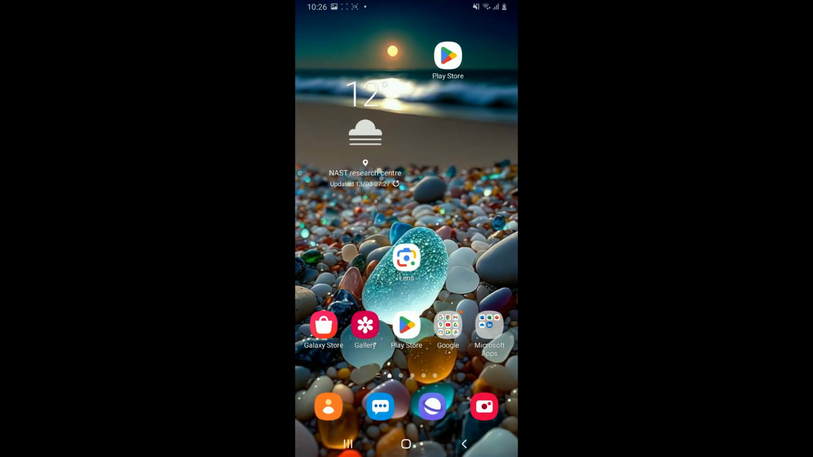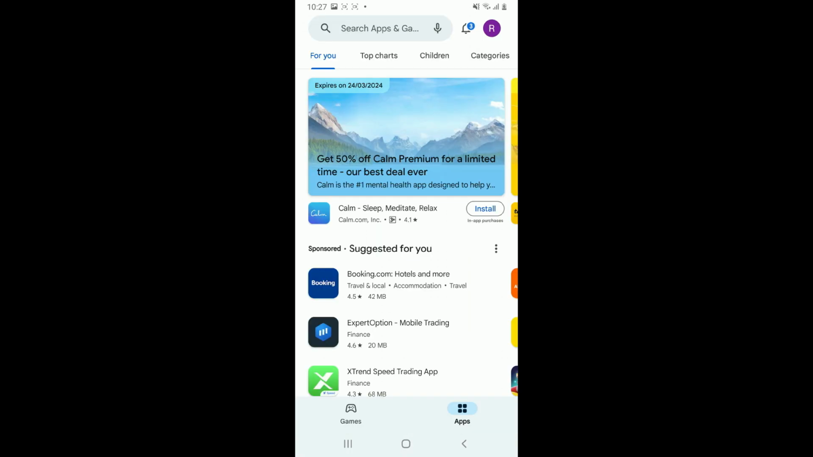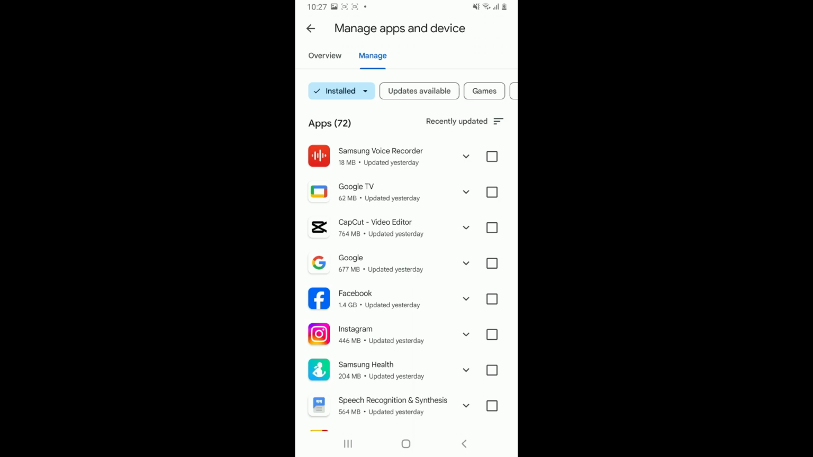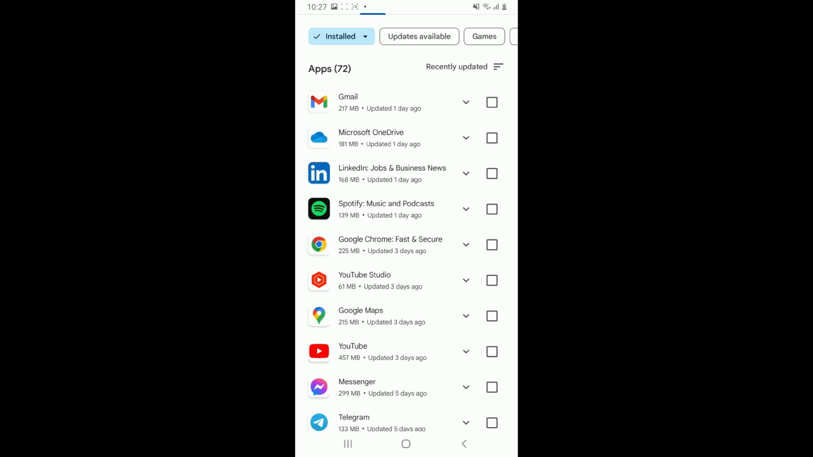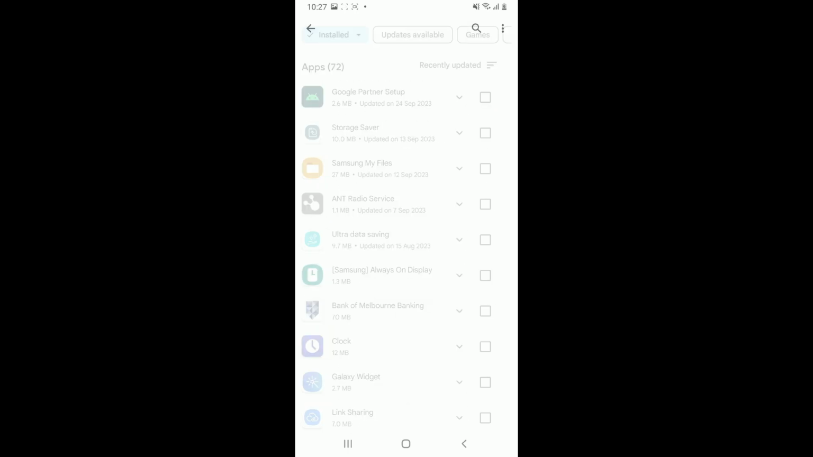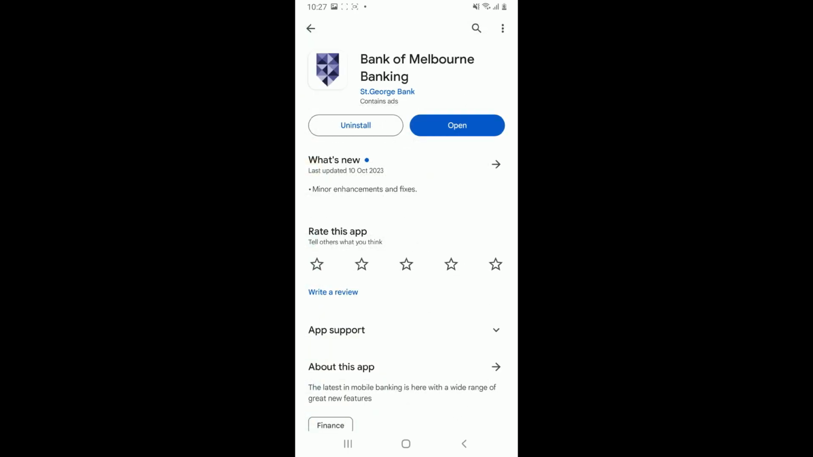Go ahead and open up your Google Play Store on your Android device. Once you do that, go to your profile picture at the top right hand corner and tap on it. Now, click on Manage Apps and Device. Tap on Manage and select the Bank of Melbourne application from the app list. Once you find it, simply select it and then tap on the Update button if available. If you don't see an Update button, that means you've already downloaded the latest version of the app.